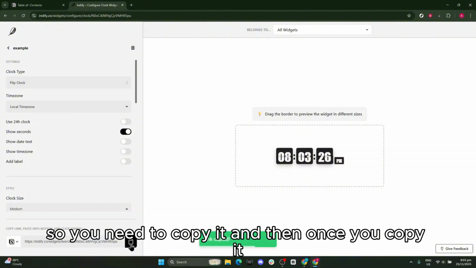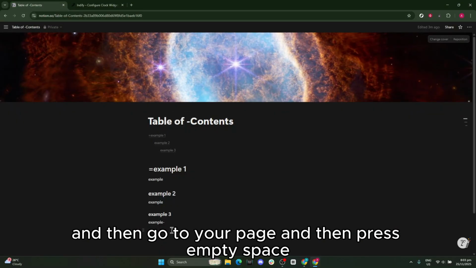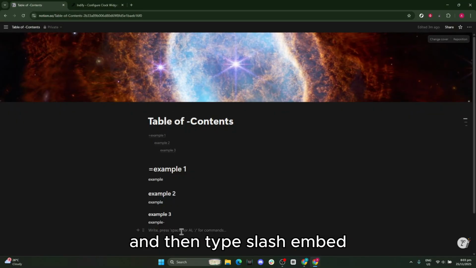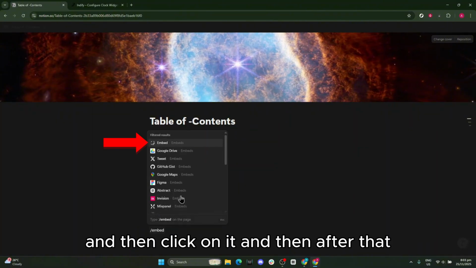And then, once you copy it, go to Notion. And then, go to your page. And then, press empty space. And then, type /embed. And then, click on it.